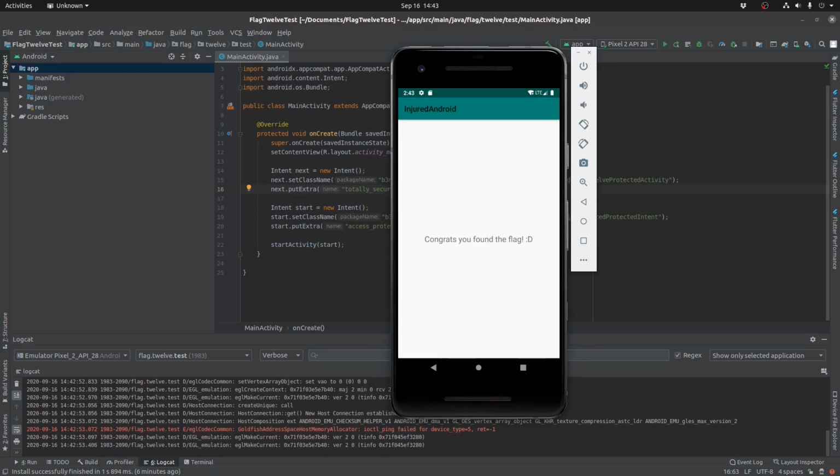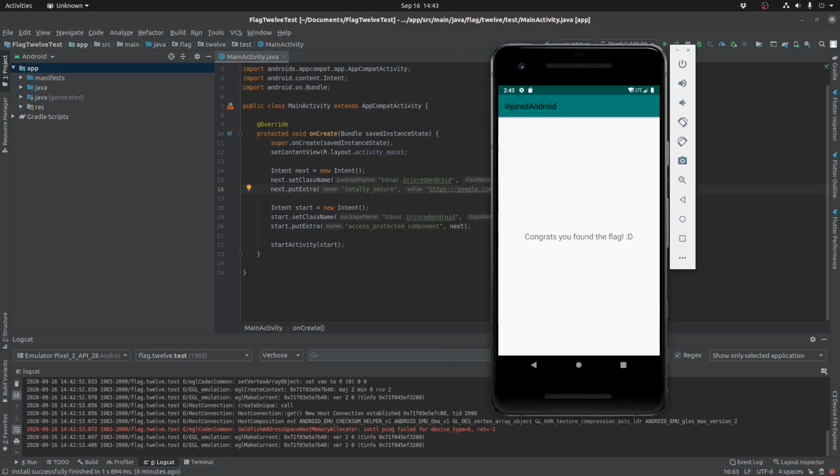This can be further built upon to exploit, especially if there's a JavaScript enabled equals true flag, and we'll cover that more later on in this talk.